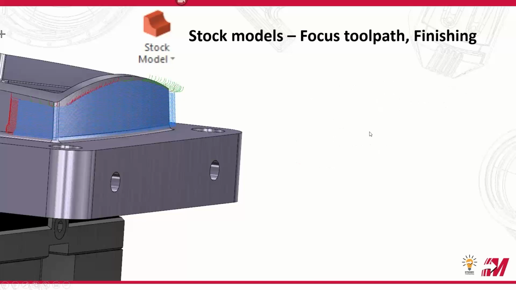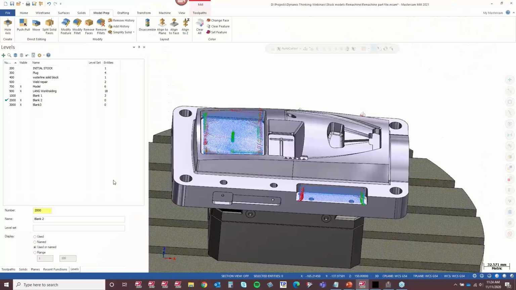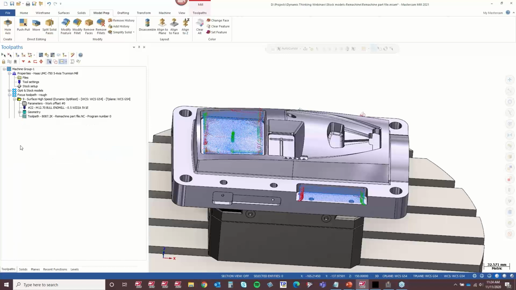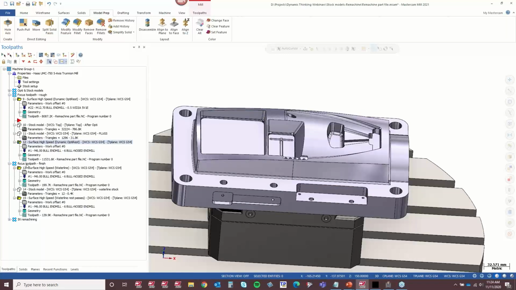So let's move on to using stock models for finishing, because this is something that's often overlooked. And actually the next webinar next week, done by Dave, our mill product owner, is going to exclusively cover stock models with finishing. But I just want to show you some of the power that we have there. So jumping back into Mastercam here, let's shut this off. Let's jump back into here.